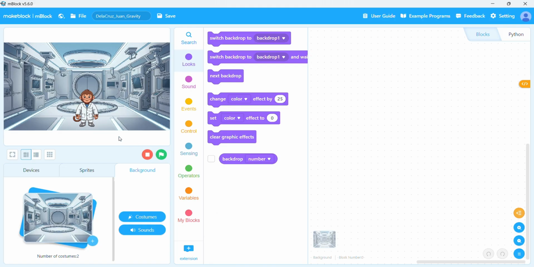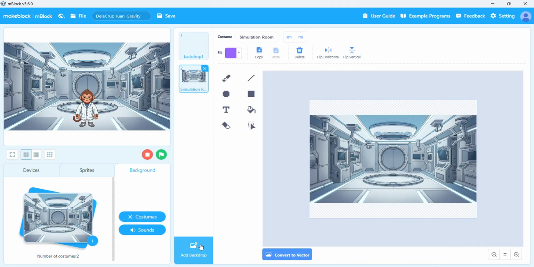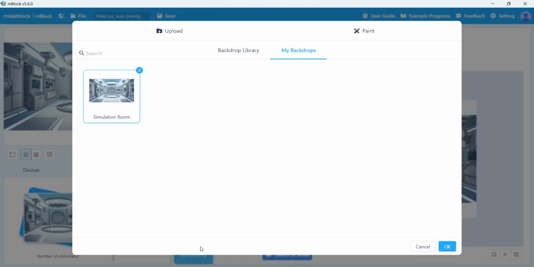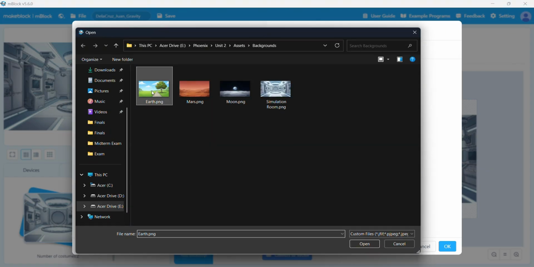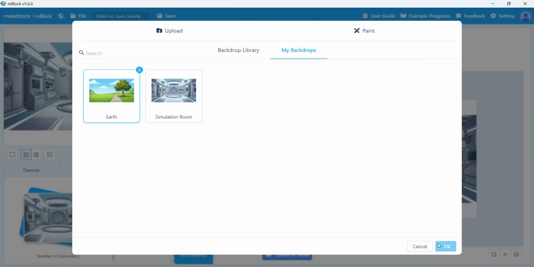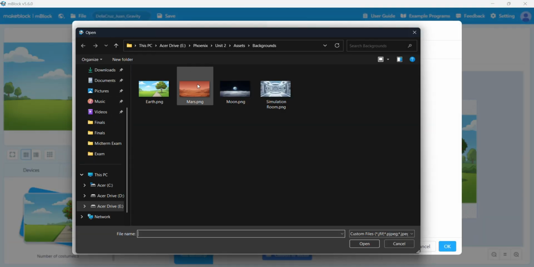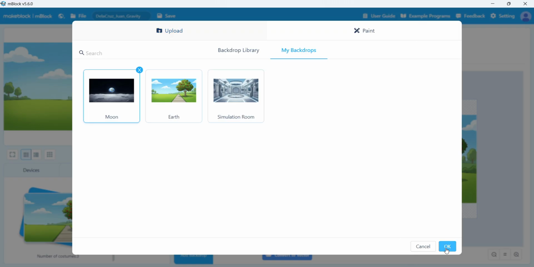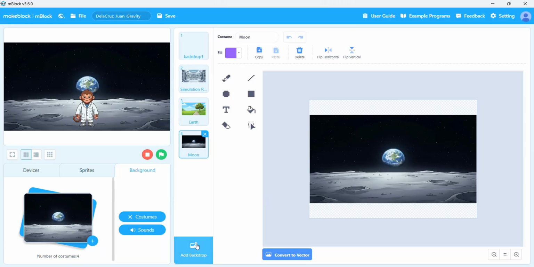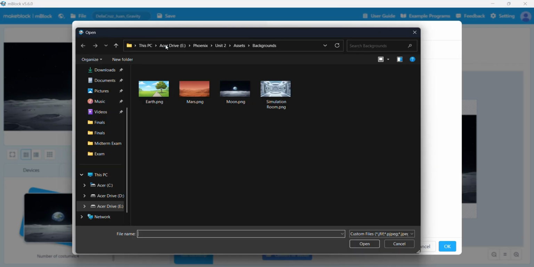Now, we'll add the three planetary environments. And again, the order matters. In the Backgrounds tab, upload these three images from the Assets Backgrounds folder in this exact sequence. First, Earth. Second, Moon. And lastly, third, Mars.